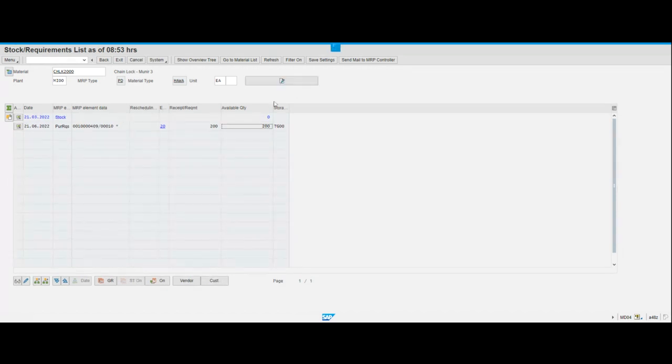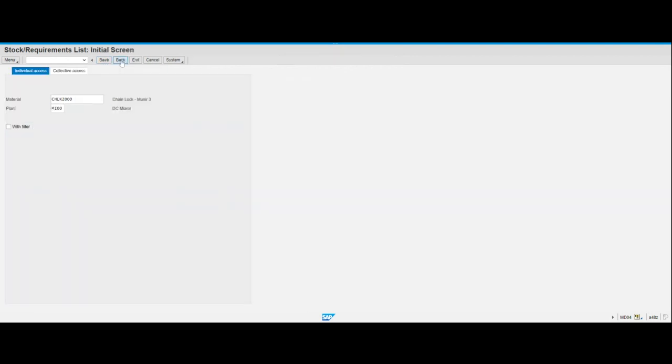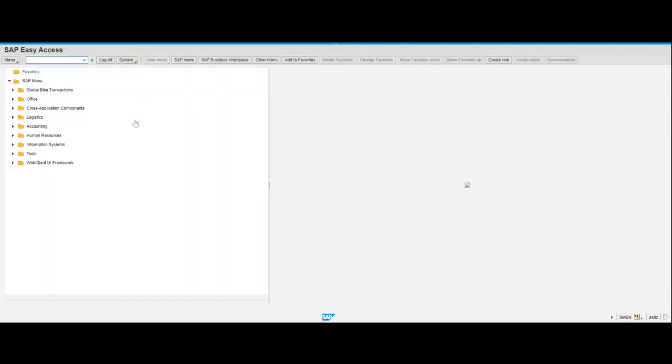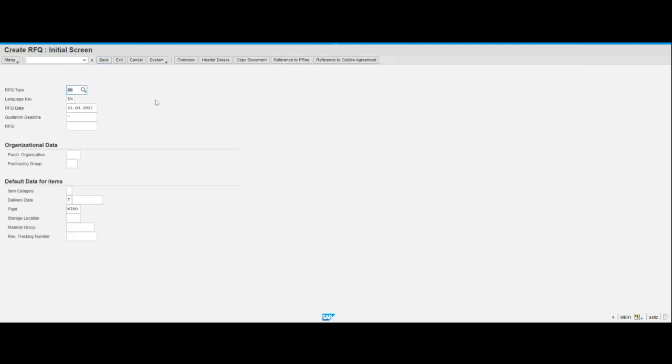How to create a request for quotation? We'll go back to our main screen here, and you'll see this is our menu or transaction code, and this is the data we need to enter. This is a very important step here. Please don't miss the information here. We are going to link it with our previous step, which was the purchase requisition.